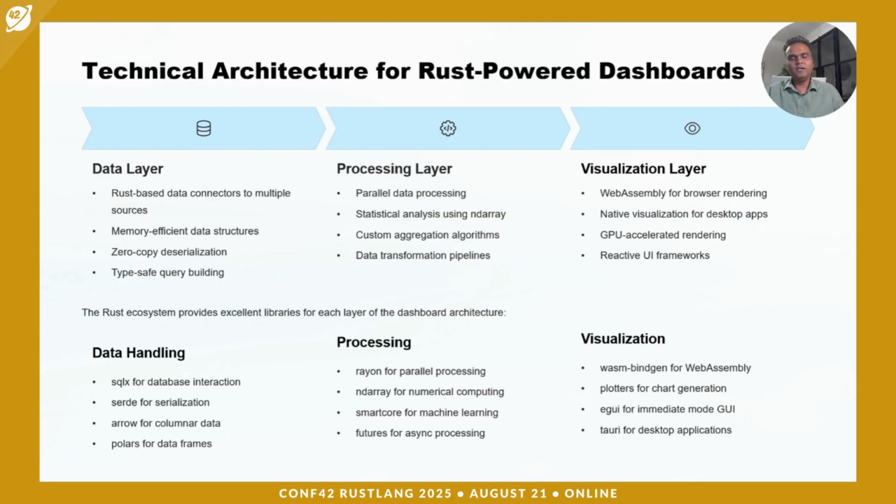The Rust community has built an amazing ecosystem of libraries for each layer of our architecture. There are robust and well maintained crates available. Libraries like SQLx can be used for database interaction and Polars for fast data frames. Then libraries like Rayon can be used for easy parallelism and ndarray for numerical computations. wasm-bindgen is the Rust library designed to facilitate high-level interactions between WASM modules and JavaScript. Plotters for generating charts, and Tauri if you are building desktop applications.